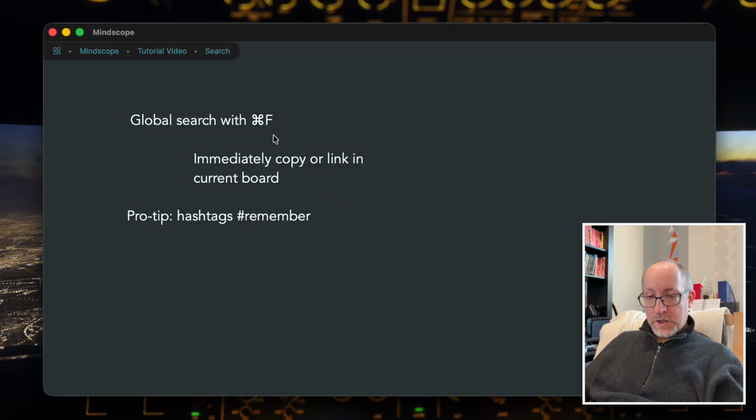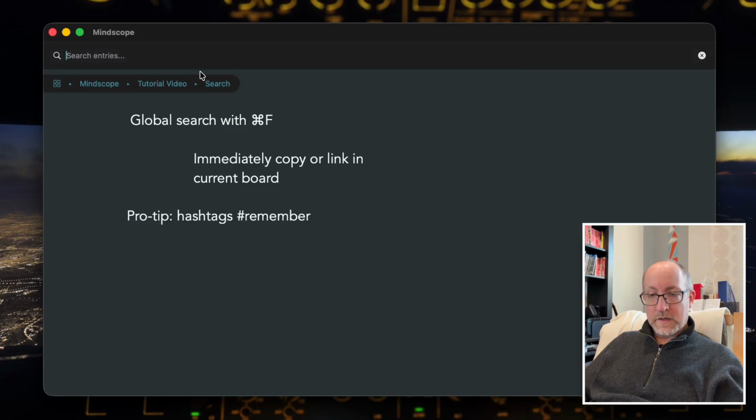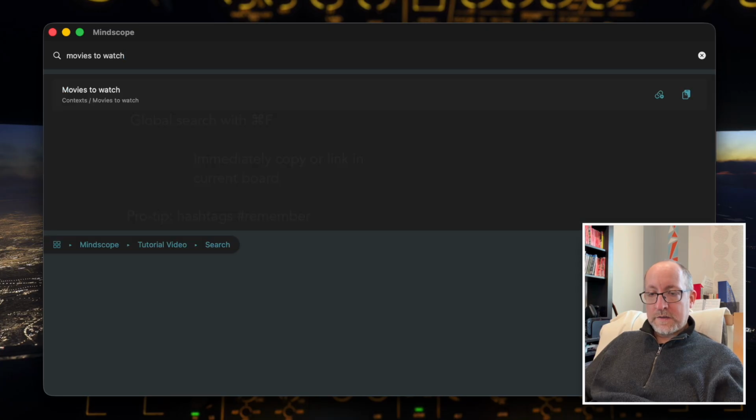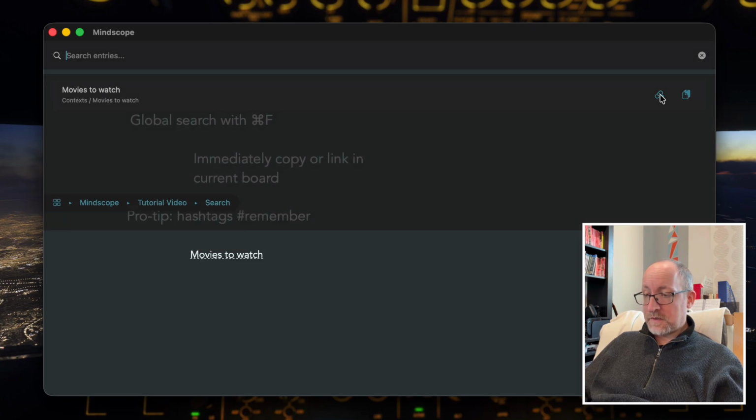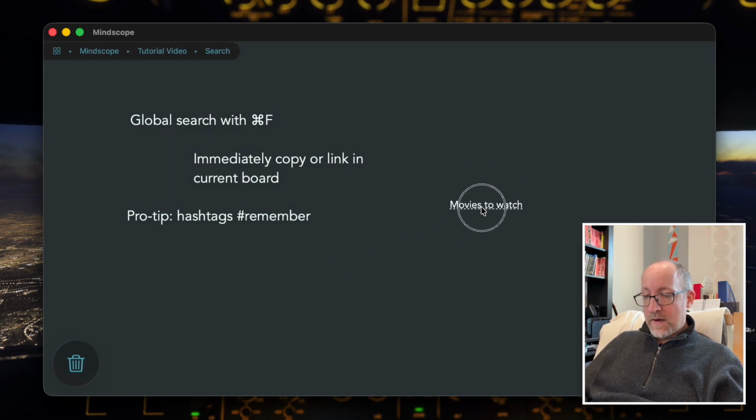So then there's a search. If you just do Command F, you can immediately search. So if I search now here for movies to watch, then as you'll see, it pops open that movies to watch page that we saw before. If I now clicked on this, it would navigate there. But another thing you can do is hit this link button or the copy button. That'll either duplicate that searched entry, or it will create a link. So if I do this, create cross link, I now have this link entry, which will jump over into the page that I just found in the search.